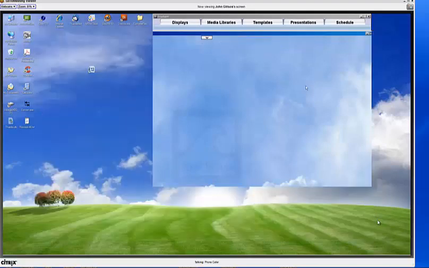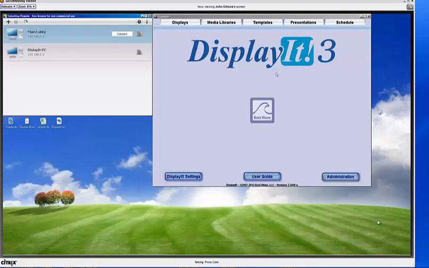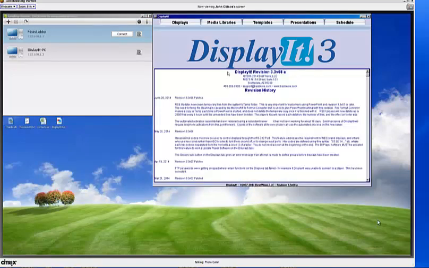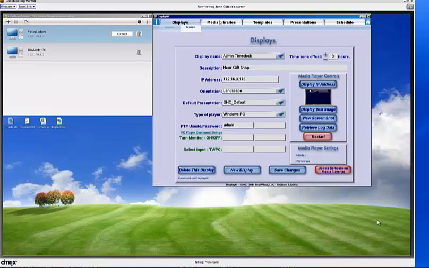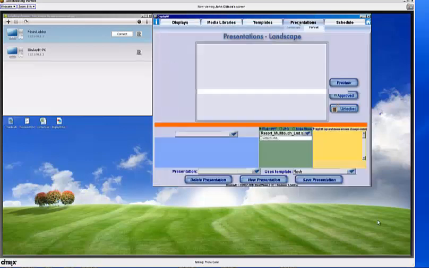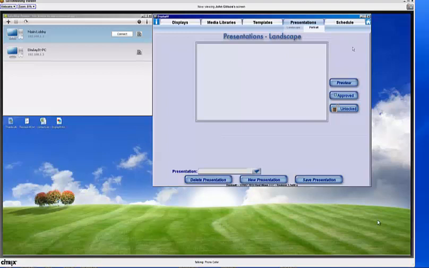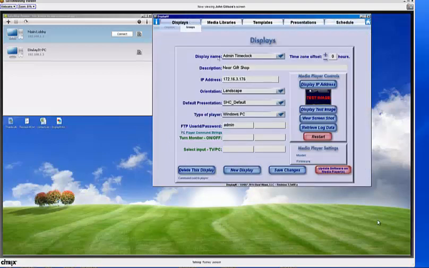So as I do things in this demo, I will switch back and forth and show you how that affects the actual sign. Okay? This is the DisplayIt interface. I'm going to walk through from left to right across these tabs. And that's how I'll show you how to use the software.